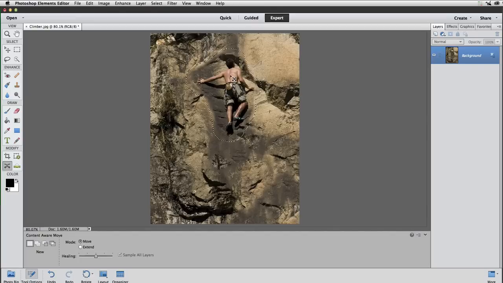It's not bad, but we've got this section here where part of his body has been replicated. If we go down to the healing slider, we can change this. If we move it to the right, it tightens up the selection. It makes a much sharper edge, but we still have part of his body showing. So we'll move it down to the opposite side on the left.